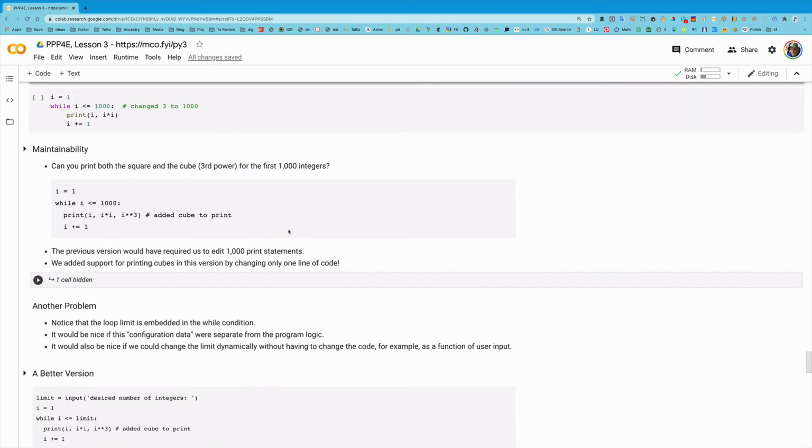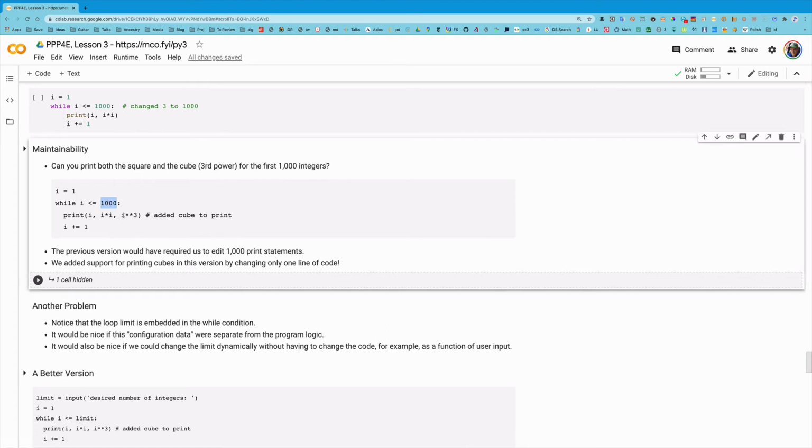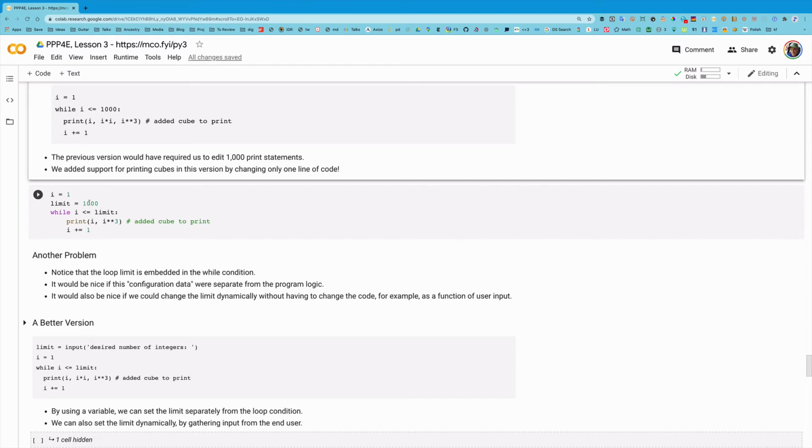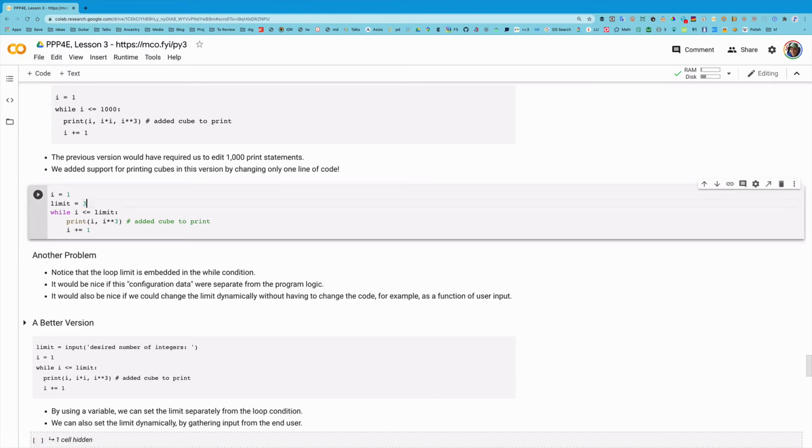It also makes it easier to maintain the code, because if we wanted to change what the code does, like initially, let's say the version we saw, what I've been calling the manual version, we would set the limit to 3, and we were printing I squared, so I times I.